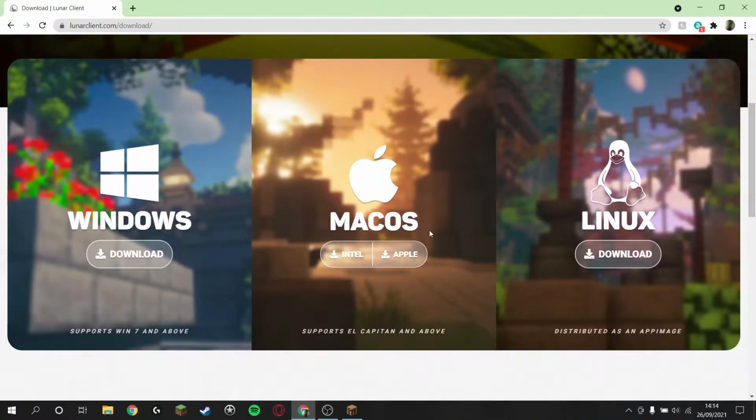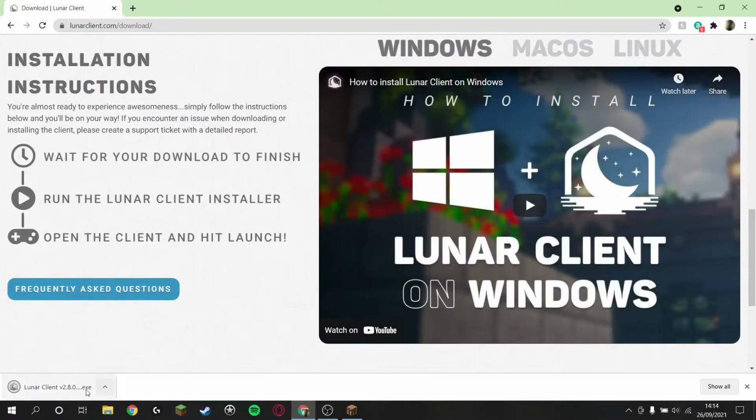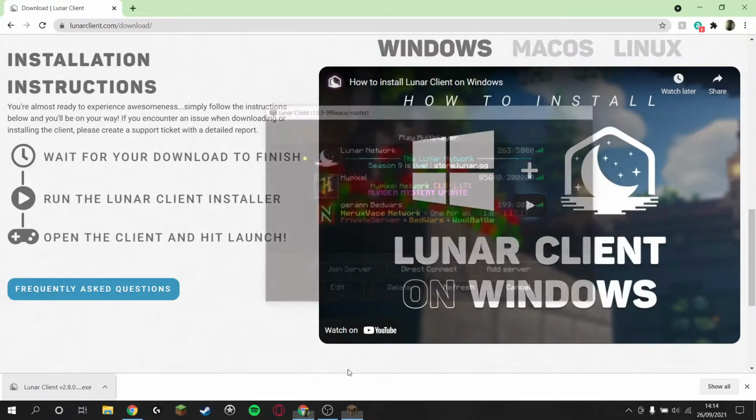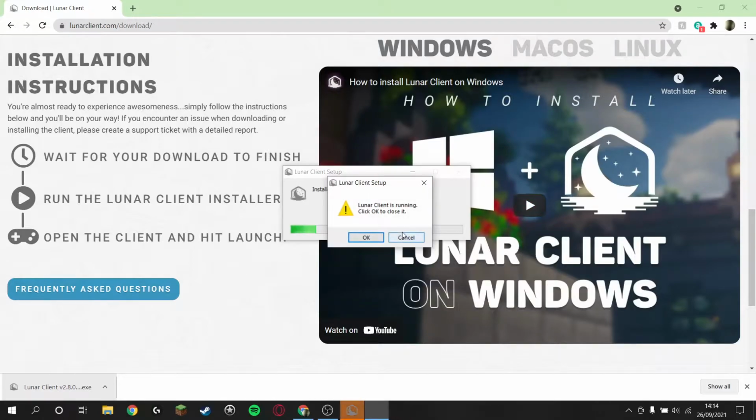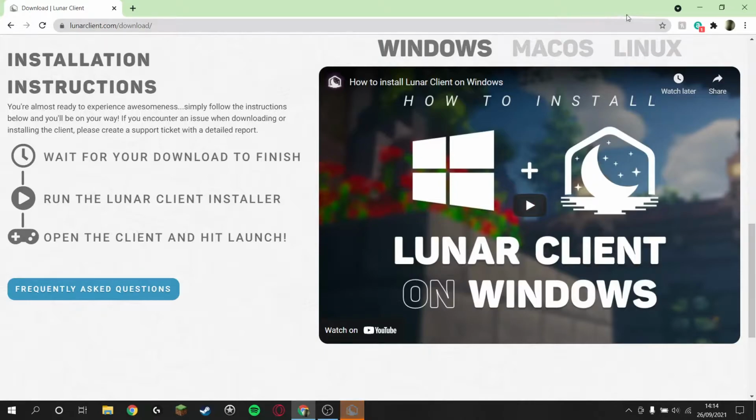If you want to use Mac OS, you click download for Apple or Intel cores. Linux you download here, and Windows you download here. So we're going to be clicking the Windows one. Now when it comes up here, I'll just exit this just so I can show you guys. When you click this, it'll say agree and then install and stuff, but since I already have it installed, it's not going to install again.